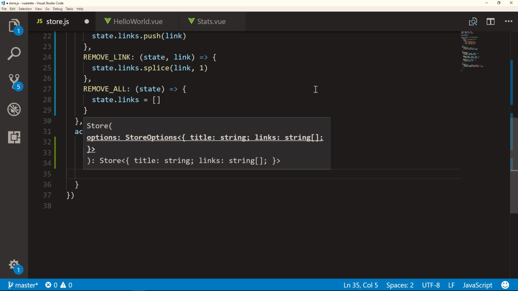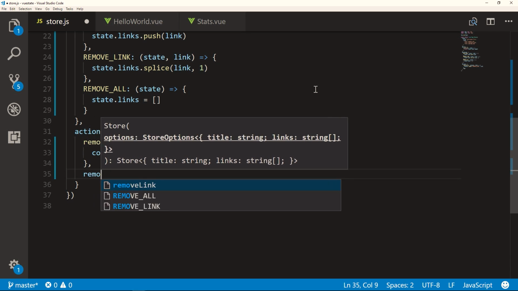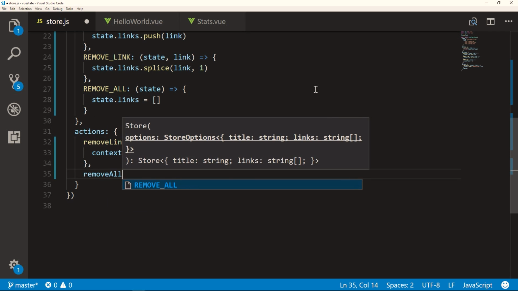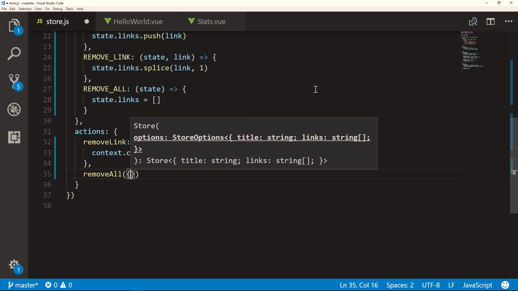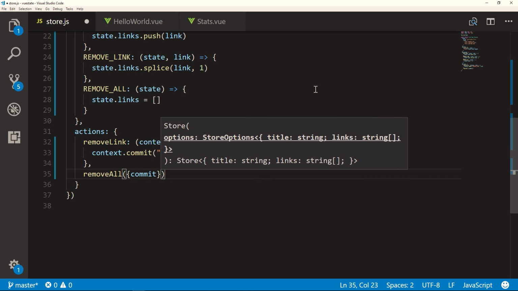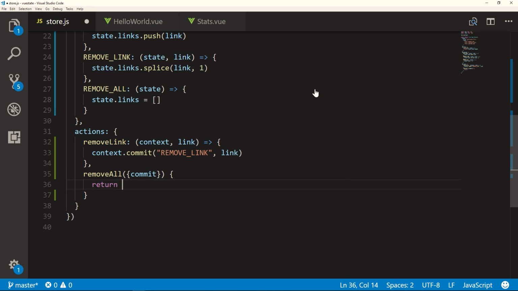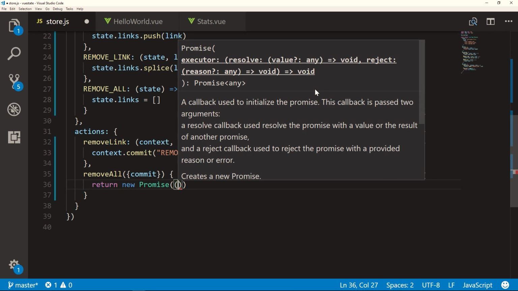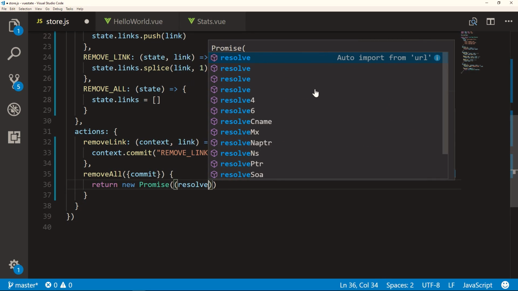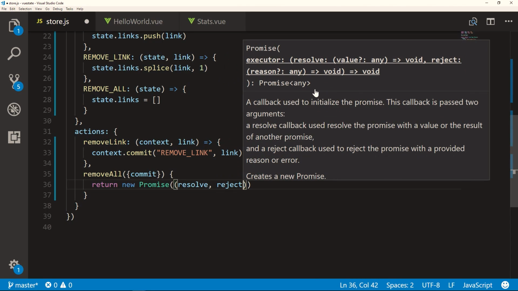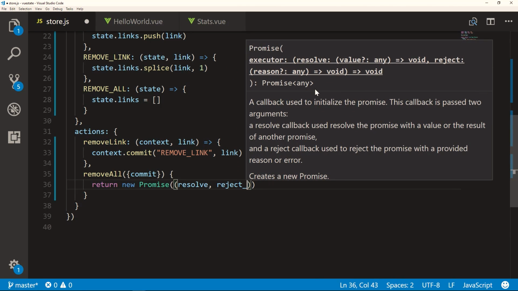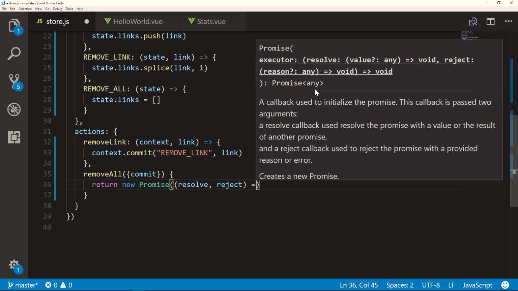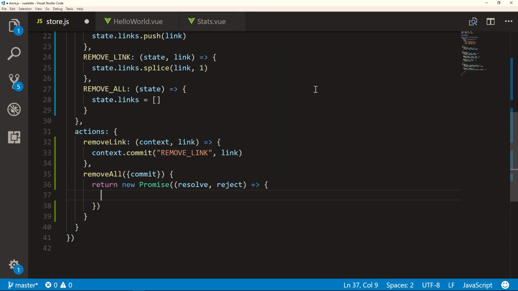So now in actions, let's put a comma here. We're going to name an action called removeAll. And then we're going to put in commit, and then we're going to return a new promise. And if you're unfamiliar with promises, I would definitely suggest doing a quick search for a tutorial so you can learn about them. You'll see how it works here in the context of this simple app.